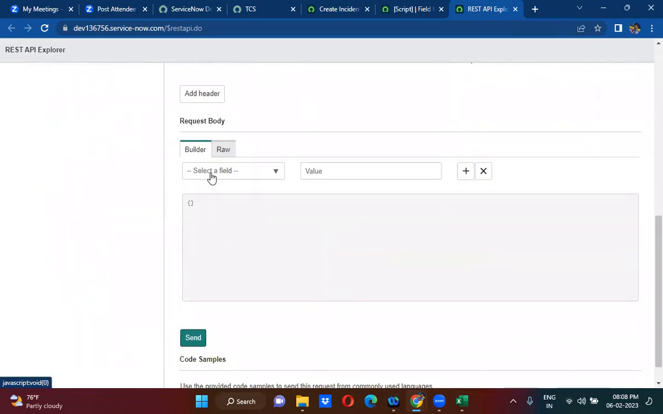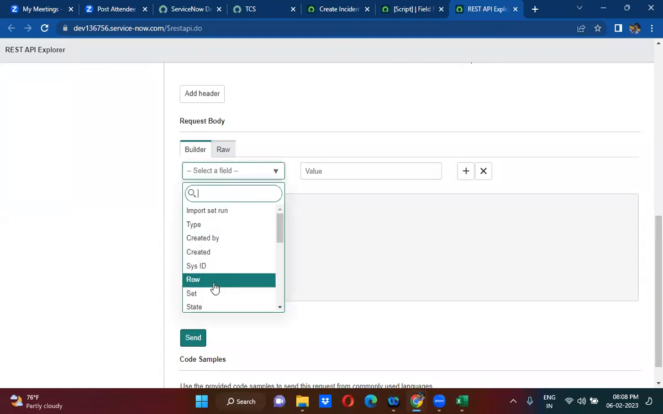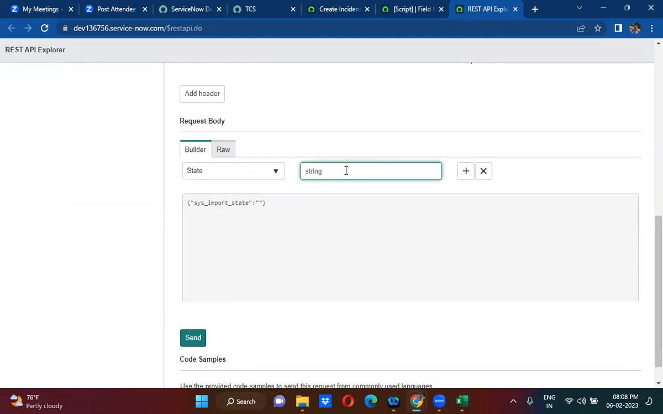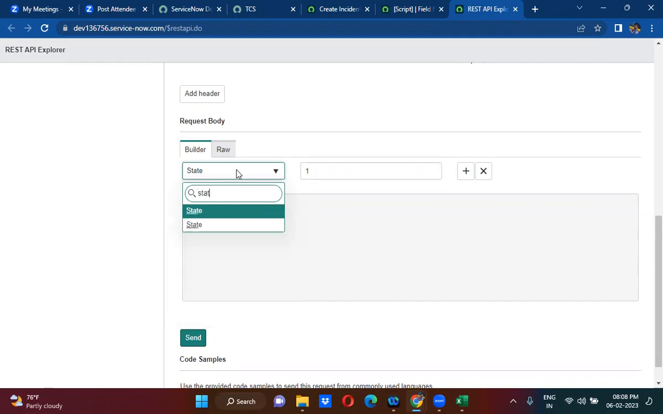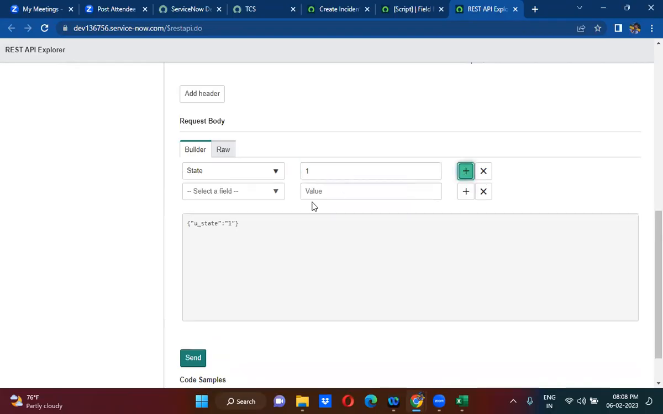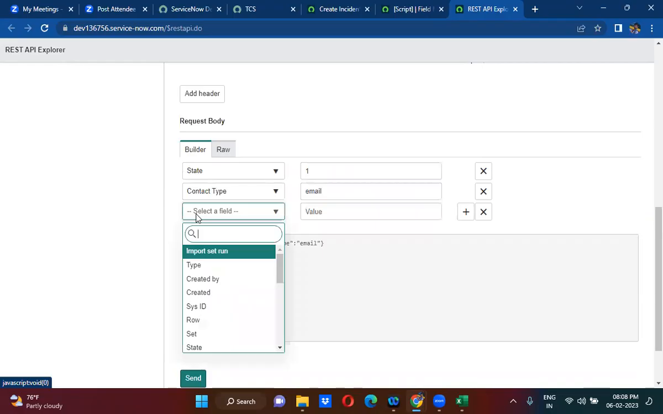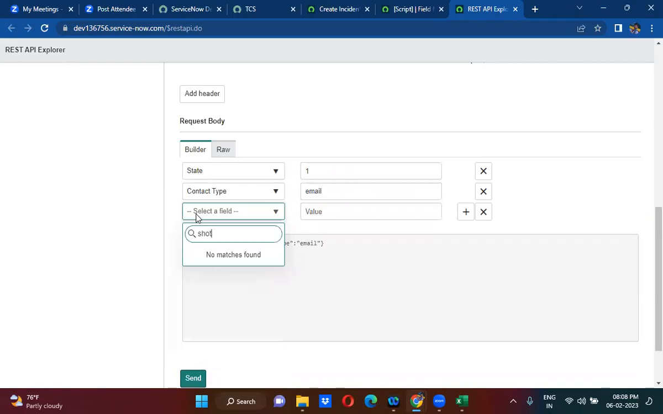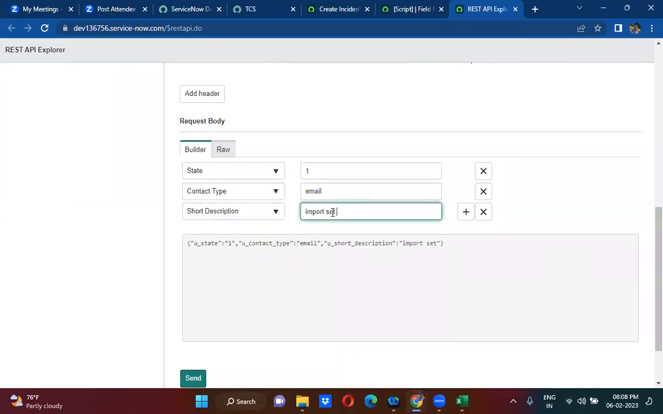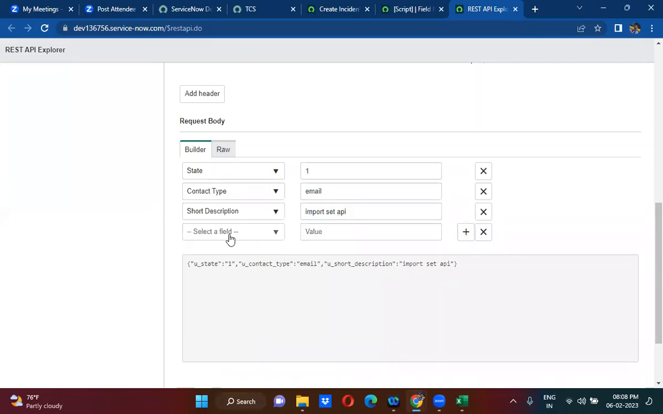Here I am passing state as new. New means one, not this state. There are two states. State as one here. Contact type, so we can keep email. Short description. Description.